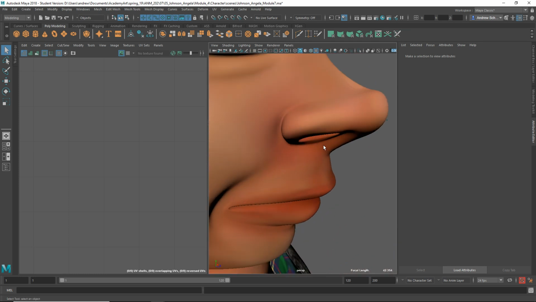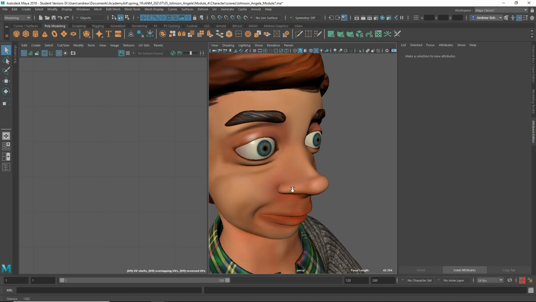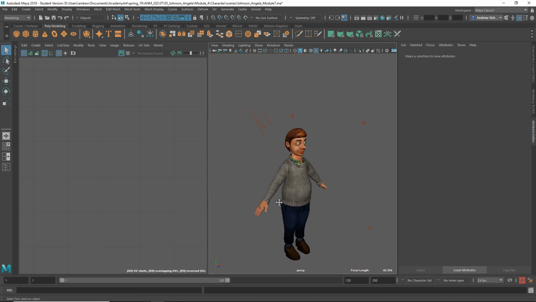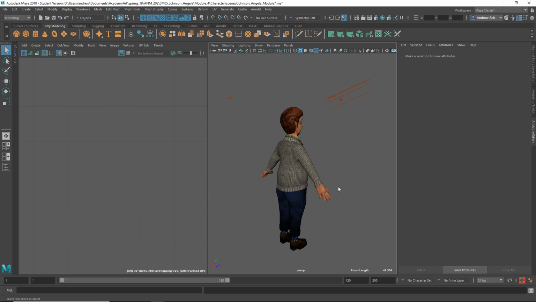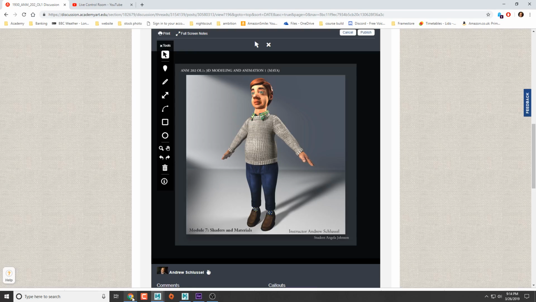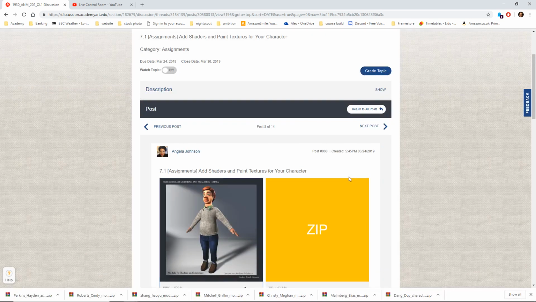Yeah, look at that. And even the eyes got all this extra detail. It's just great. Really, really great. There's nothing I can say to that. It's just excellent work. Exemplary.